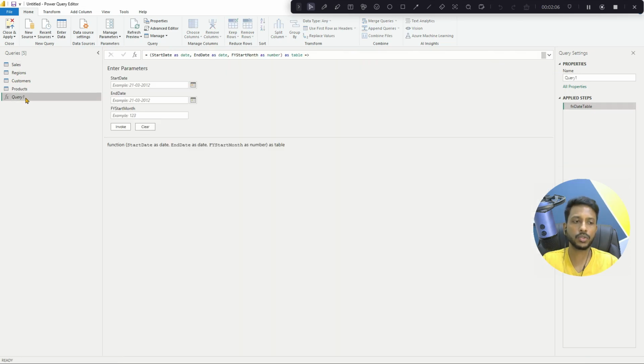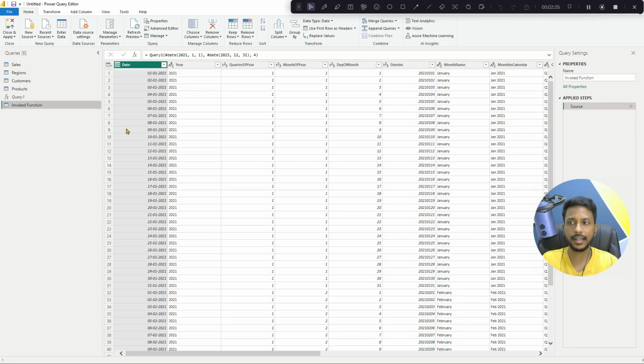So I'm going back to the query parameters. I'm going to enter the date 01 01 2021, and I'm going to enter the date as 31 12 2023. And I'm going to enter another parameter which is expected from this table, the fiscal year. So I'm going to tell this that my April month is going to be my fiscal year. You can mention anything that you want. Click on invoke. This will generate the data.